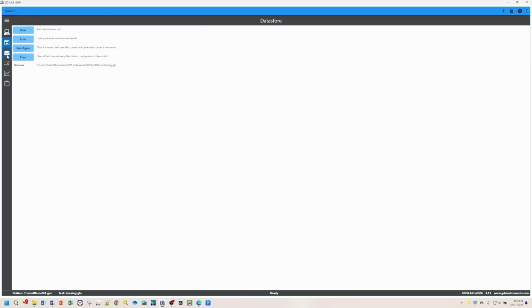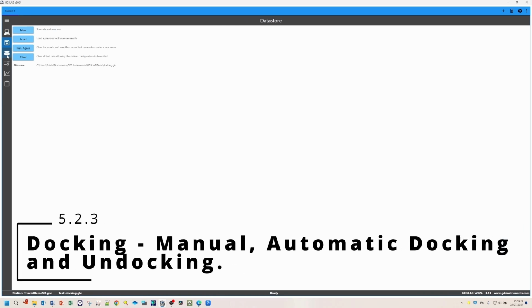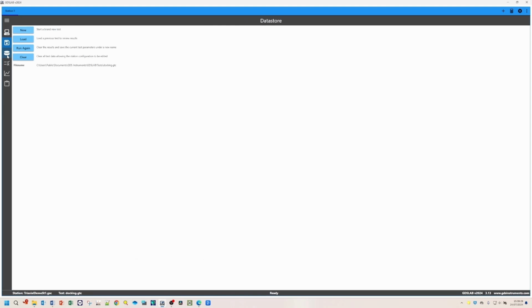Hello and welcome to the GDS Lab version 2024 5.2.3: Docking, Manual Docking, Automatic Docking and Undocking. Docking involves engaging the actual control to the specimen. This is necessary when transitioning from undock stages like saturation or consolidation to dock stages like monotonic or advanced loading.